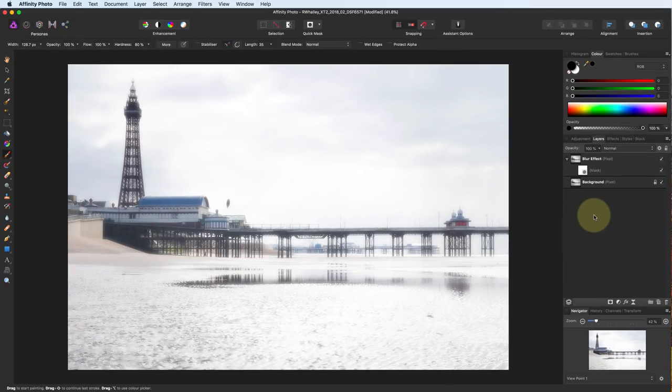Start by selecting the Affinity Photo brush tool. Check the brush is set to paint using black paint in the color panel. Now click the mask attached to the layer to ensure it's selected. If I now paint over the tower and pier, you'll see the effect layer is hidden where I paint.